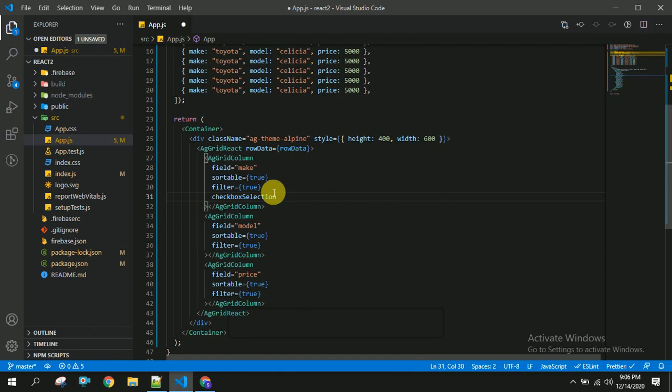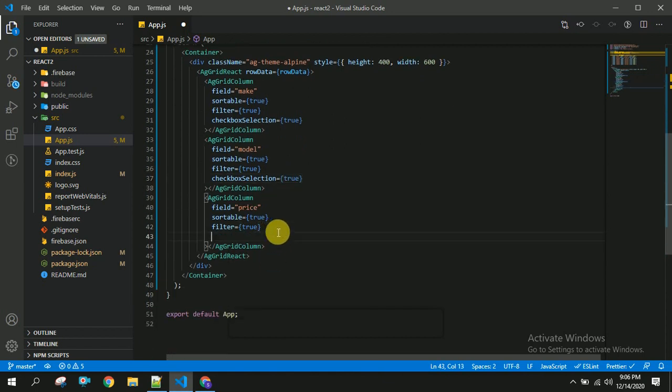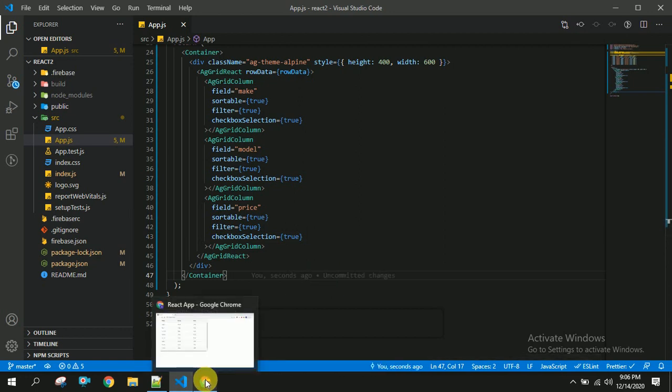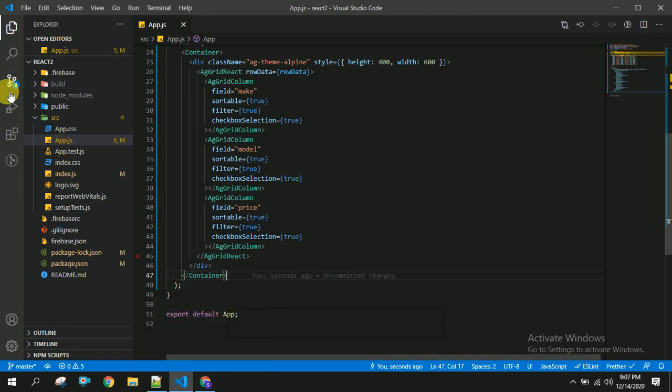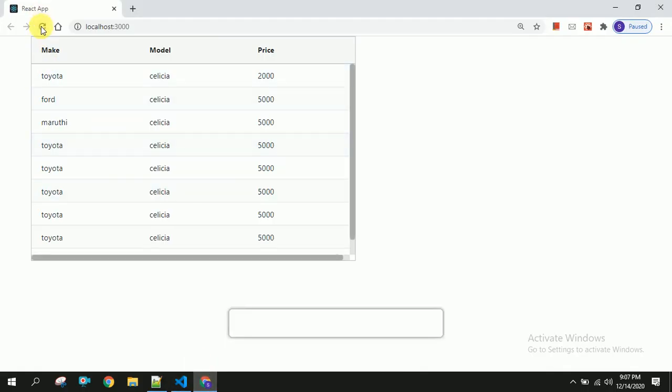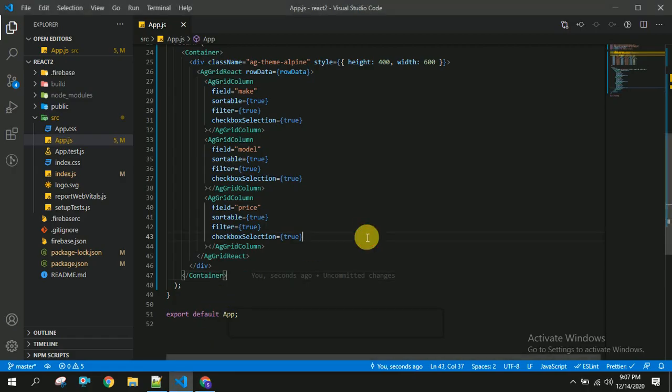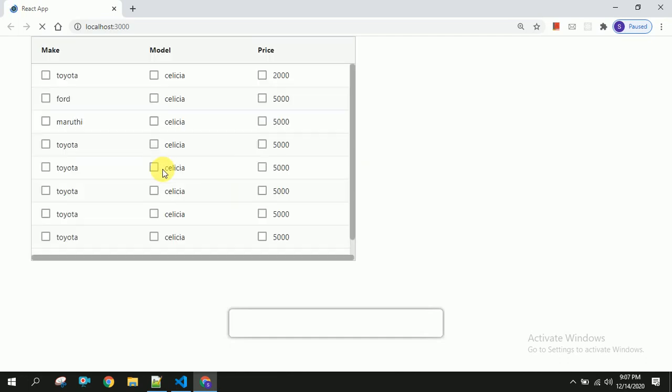You get some IntelliSense here: checkboxSelection equal to true. Once you copy this and paste it in different AG Grid columns, we should be able to select this. So I'm going to save and let's head back to the browser. You'll get an indication that it's saving. Now you will be able to see the checkboxes like this.